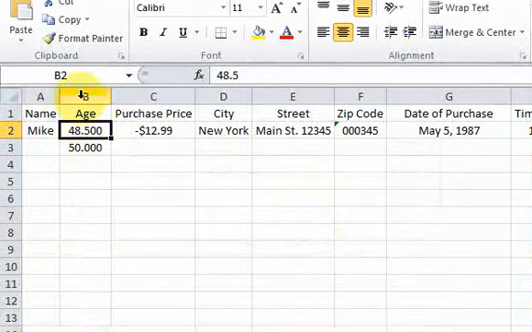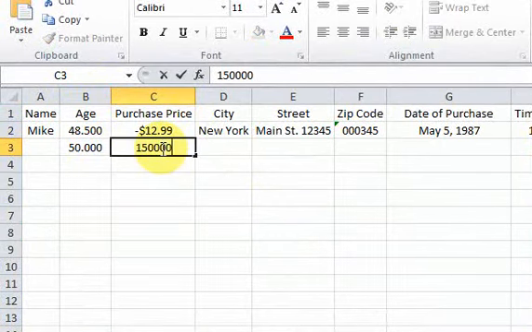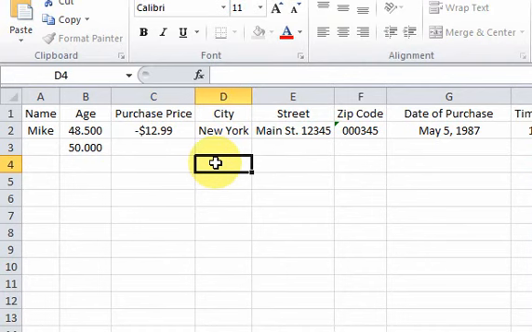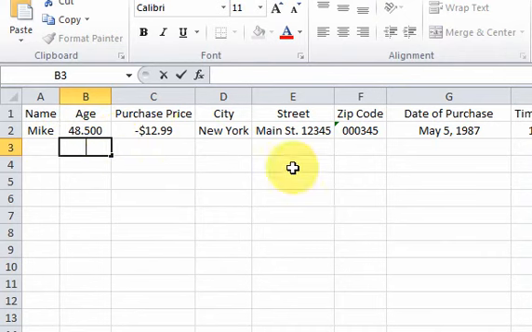Cool. Notice here, if I have a really big purchase price, like 15,000, it automatically formats it and puts a comma in between the 15 and the rest of the zeros. So it formats it very nicely. But what if you have an age, let's say, I'm trying to think of something here. Let's say I just have a number in this cell, like 15,000.